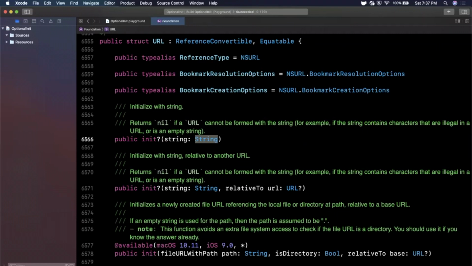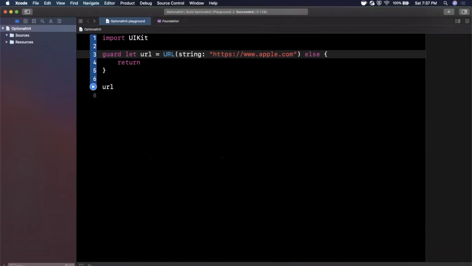So this concept of a failable initializer is really powerful if you wanna basically ensure that the user passes in something valid, but you have a situation where you can pass in a string and you can't really enforce that they passed in a correct string. So we're gonna do our own example of this.